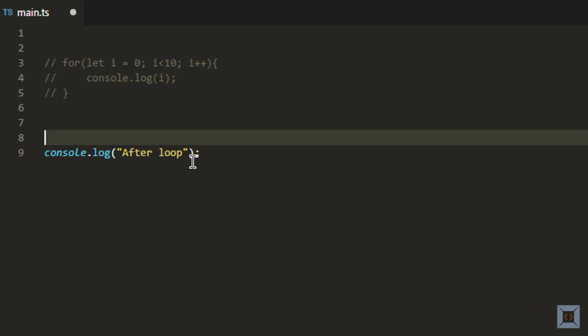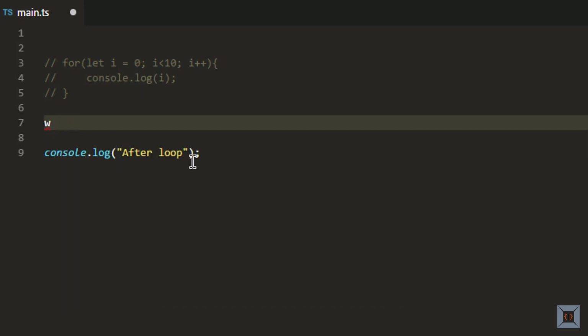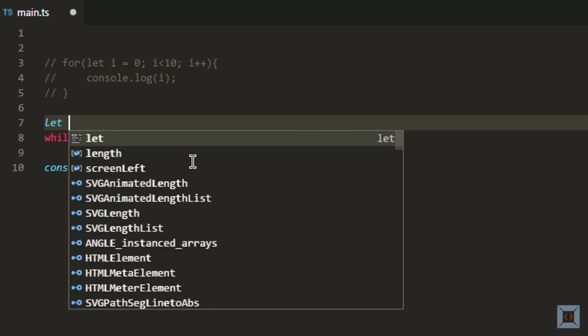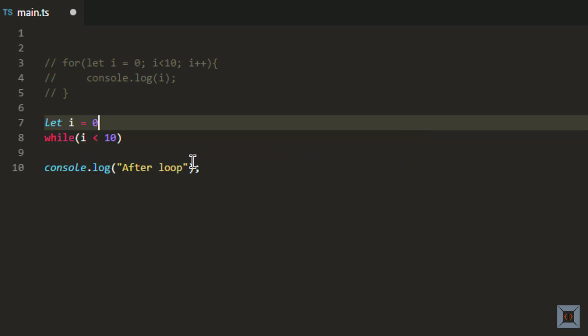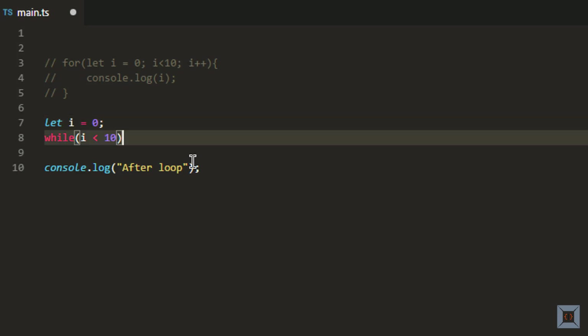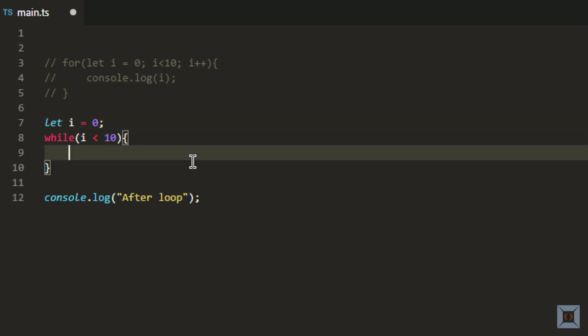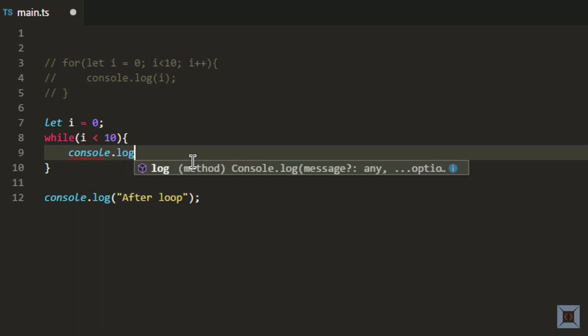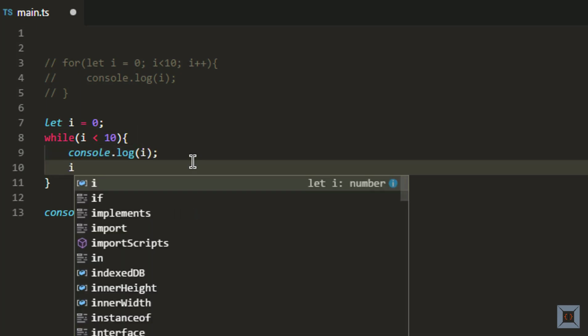I'm going to achieve the same using a while loop. So I'm going to say while, and I'm going to say the condition. The condition is i less than 10, but I need to declare this variable first. So I'm going to say let i is equal to 0, and I have initialized it to value 0 as well. And then I'm going to specify the body of the loop here, and here I'm going to print console.log i, and then I'm going to increment the value of i.